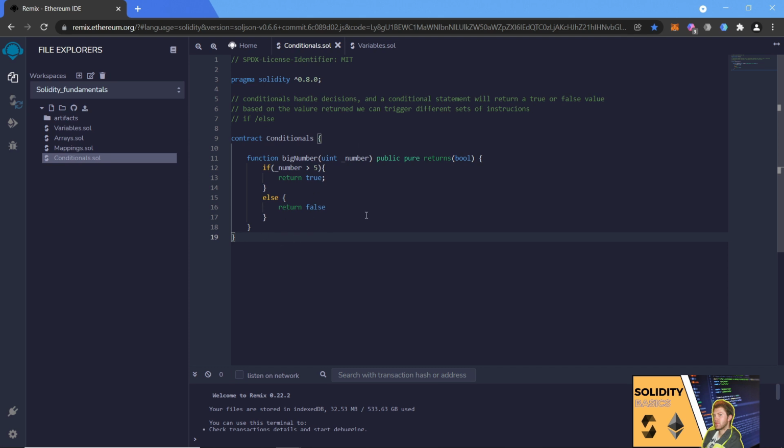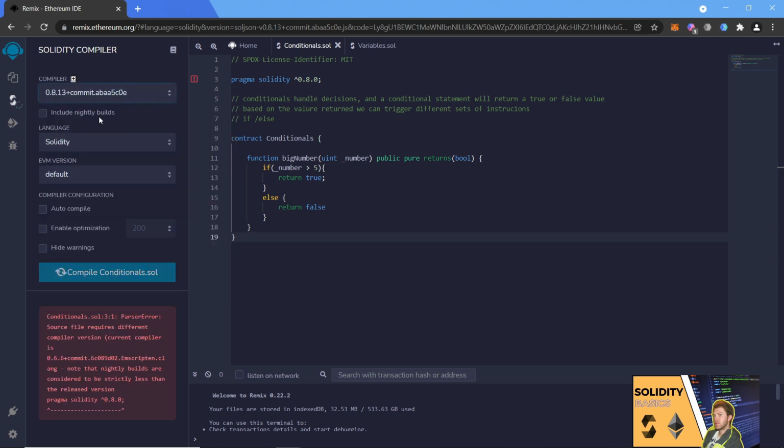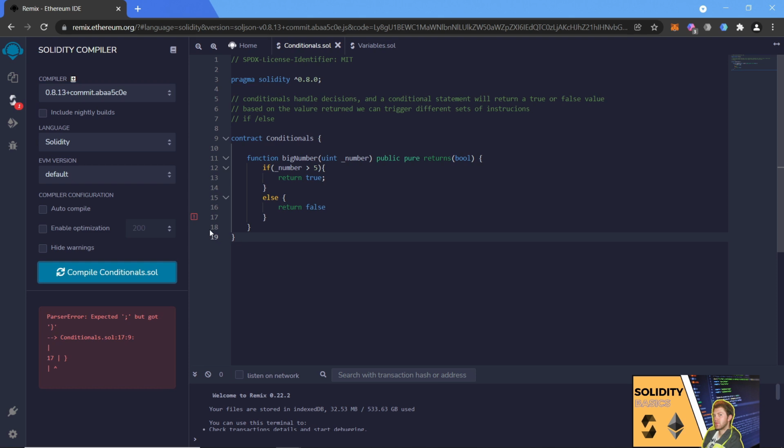We can compile it, Control S. It's going to give me an error because I didn't change the compiler, I knew it. So let's make sure that we put the version 8 compiler. Then we can compile it. And it looks like I forgot something else.